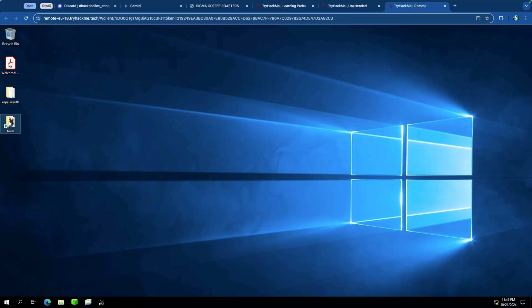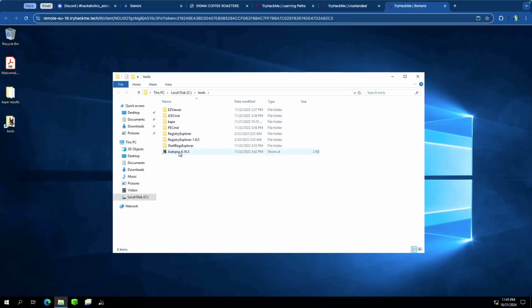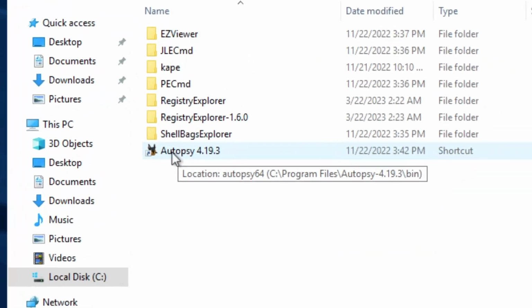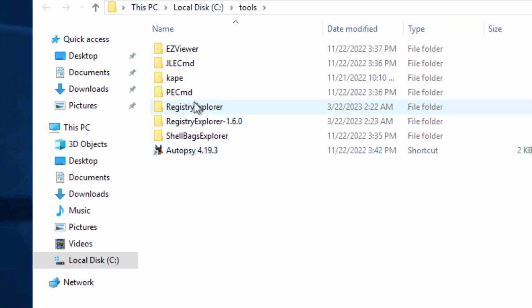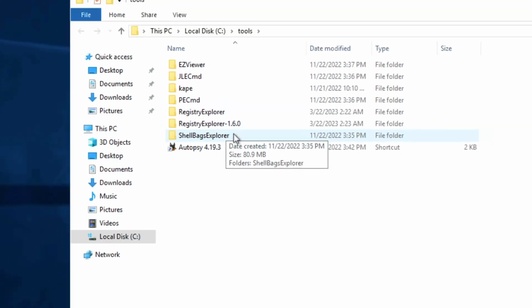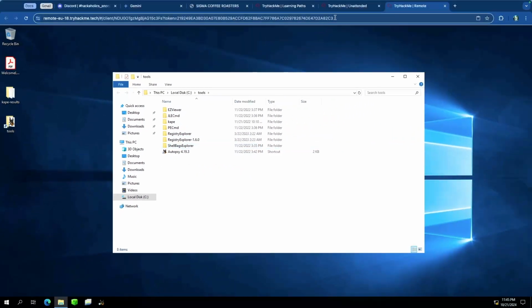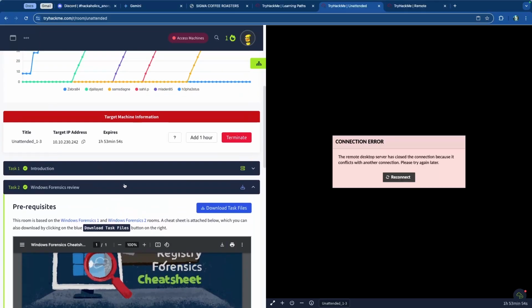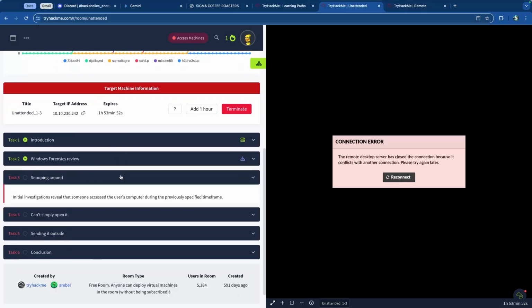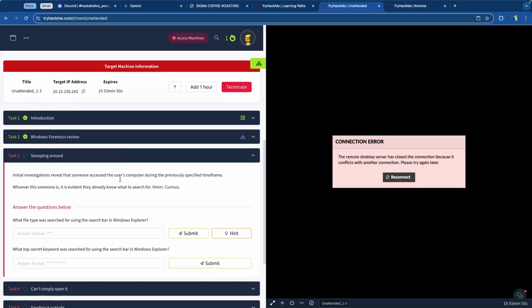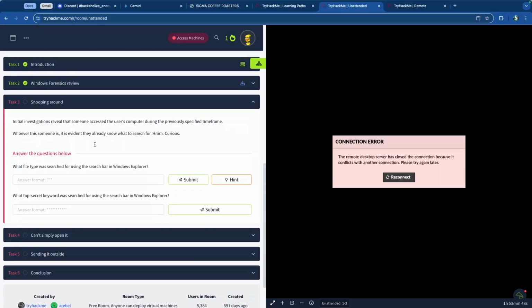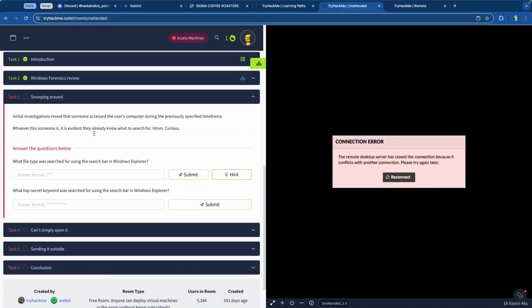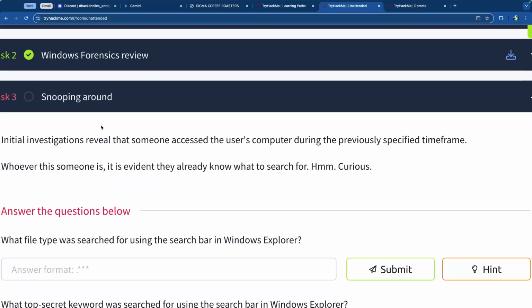So let me open this up, which is our tools. We have Autopsy. Actually, that's what it is. So we have Autopsy, which is the tool. And then there's CAPE right here, an Event Viewer and Registry Explorer. All these things are used for DFIR, Digital Forensics and Incident Response. So this is a cool room and a cool way that you can brush up on those skills if you haven't already done so. So let's first answer these couple of questions around the snooping.